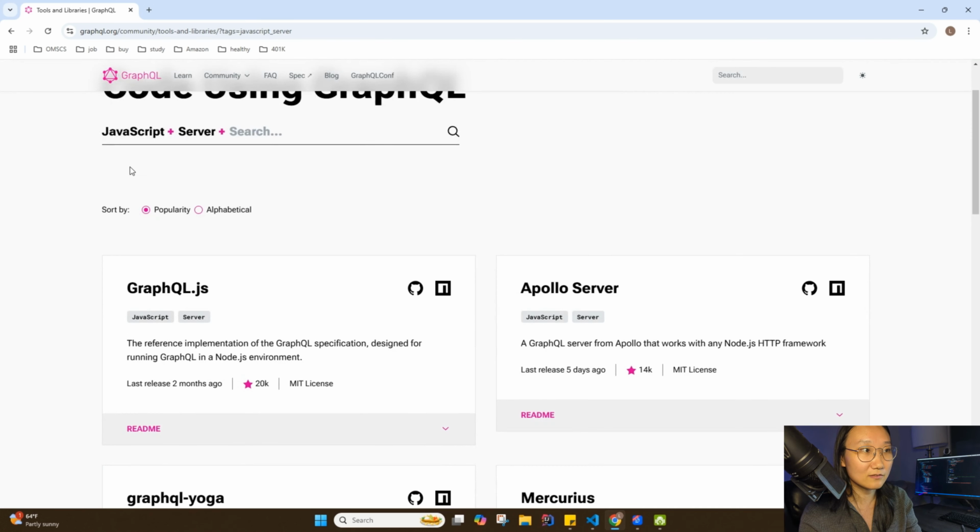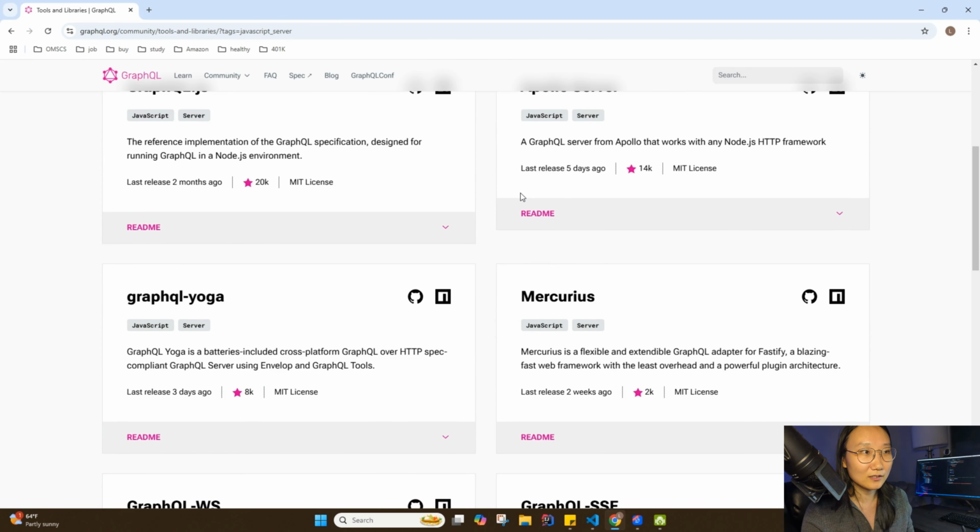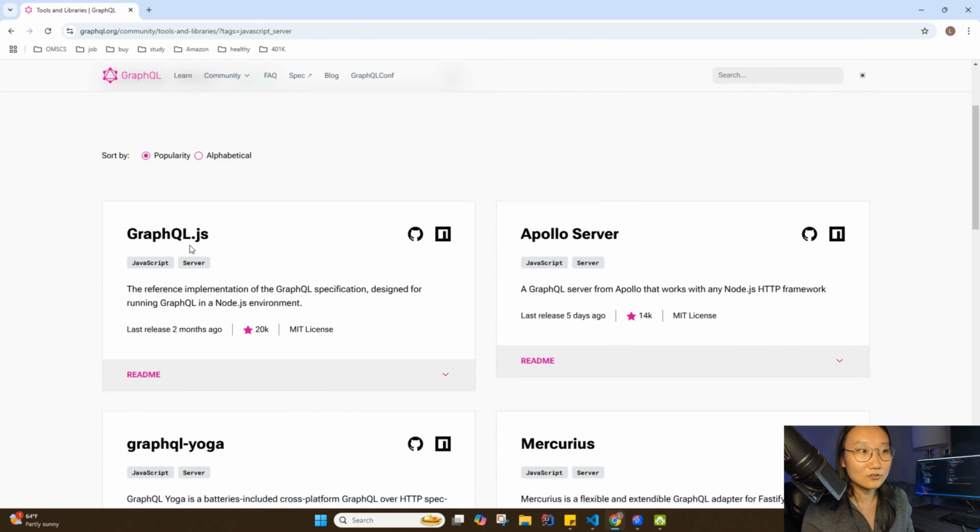For the server side, we have some very popular implementations, for example, GraphQL.js, Apollo Server, and GraphQL Yoga. GraphQL.js is like the official implementation of GraphQL, and it's very easy to use. Apollo Server is another very popular implementation and has more powerful features than GraphQL.js. We can also use Apollo Server with more Node.js HTTP frameworks, such as Express.